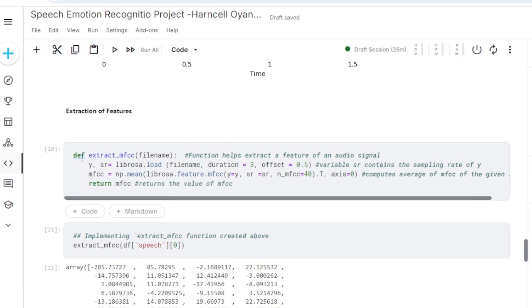We'll use one of the functions found within Kaggle that is used to extract. So we'll extract using MFCC. This function helps us extract a feature of an audio signal. Then again here we'll use a variable sample rate that contains the sampling rate of y. So we will show the different sample rates, and then extract.